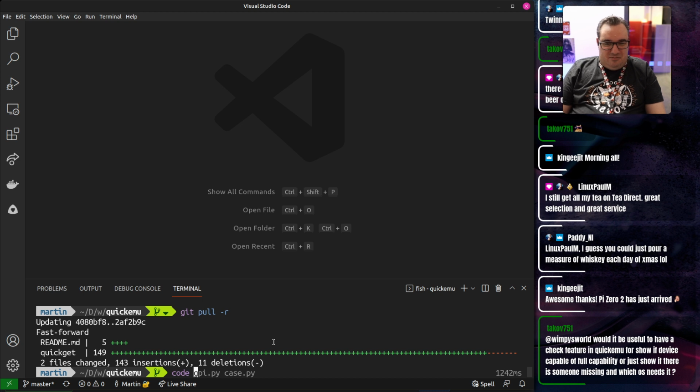So Takov says, would it be useful to have a check feature in Quickemu to show if a device is capable? Yeah, so that's something that we've discussed in the past. So Mark suggested a couple of things. One was to validate the VM configuration. So the Quick GUI can just make a call to Quickemu and basically ask, does this VM configuration check out?